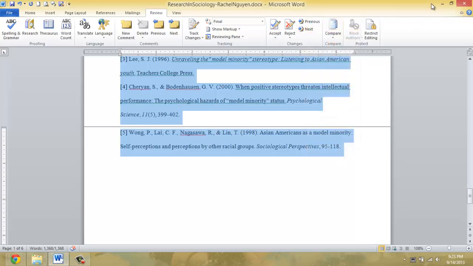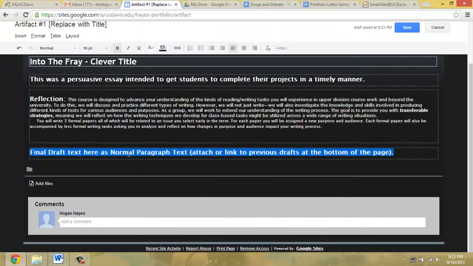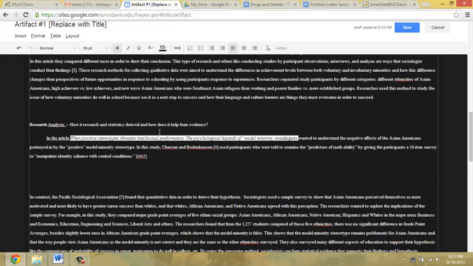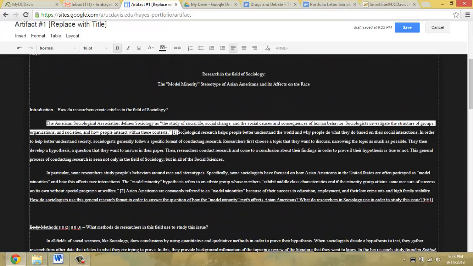Copy. And I will go back here and I will paste. Look at that. I didn't lose much in the way of formatting. Ooh, I did lose this right here.